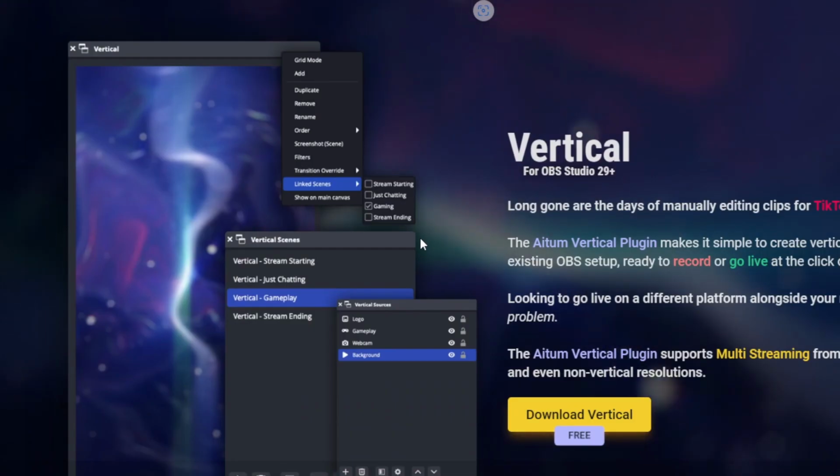Now, all this talk about vertical, let's have a look what it actually is. First things first, you want to download the ATEM vertical plugin. That's the cool thing about OBS is that there's all kinds of plugins you can download and install to improve your experience in one way or another. Awesome plugins. Definitely recommend checking them out.